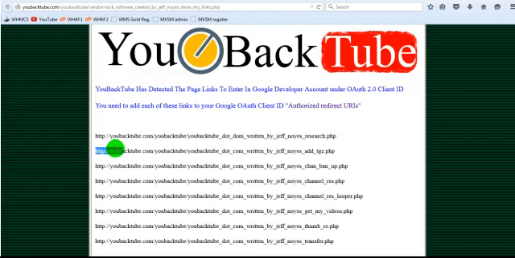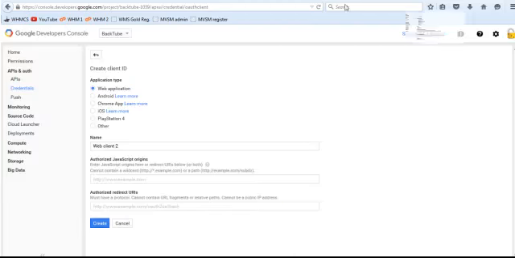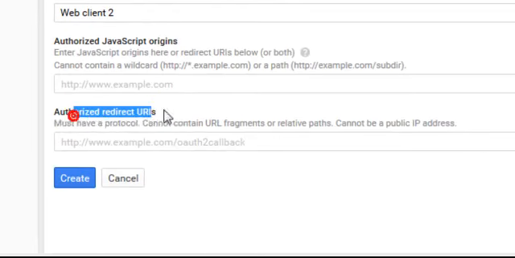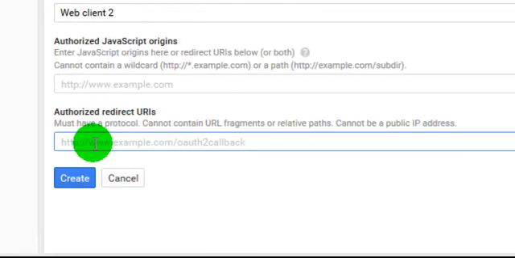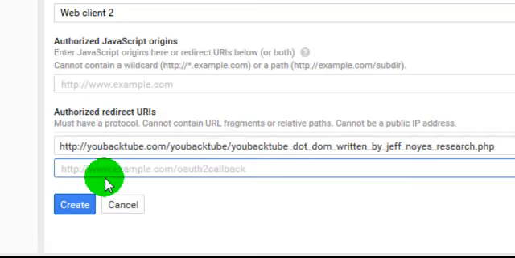Okay, so you're just going to copy this link, then you're going to go back to your Google account. Just going to move this over so it's easier to get at, and you're going to enter it in the authorized redirect URIs. Okay, so like that, then just hit enter, and it'll let you enter another one underneath it.